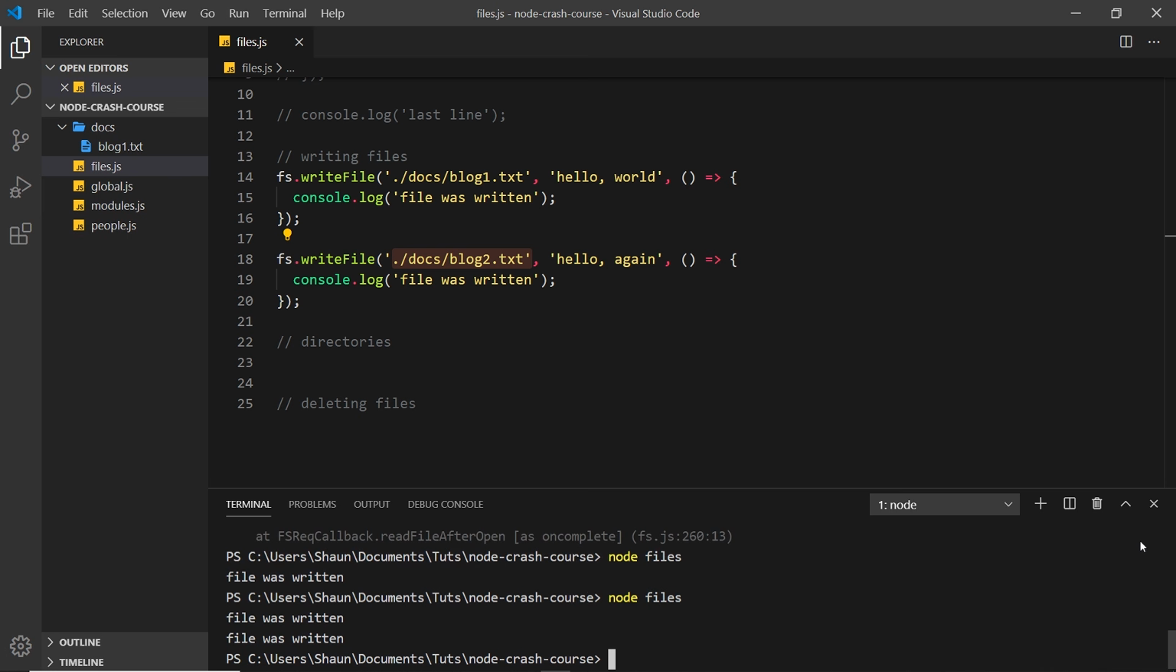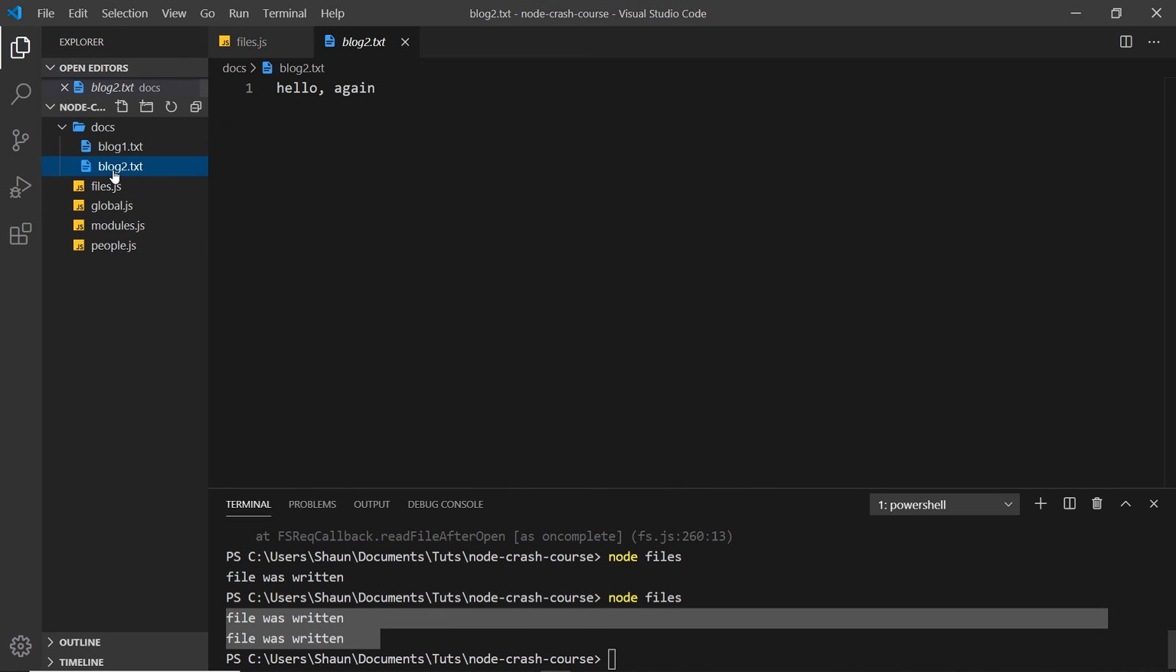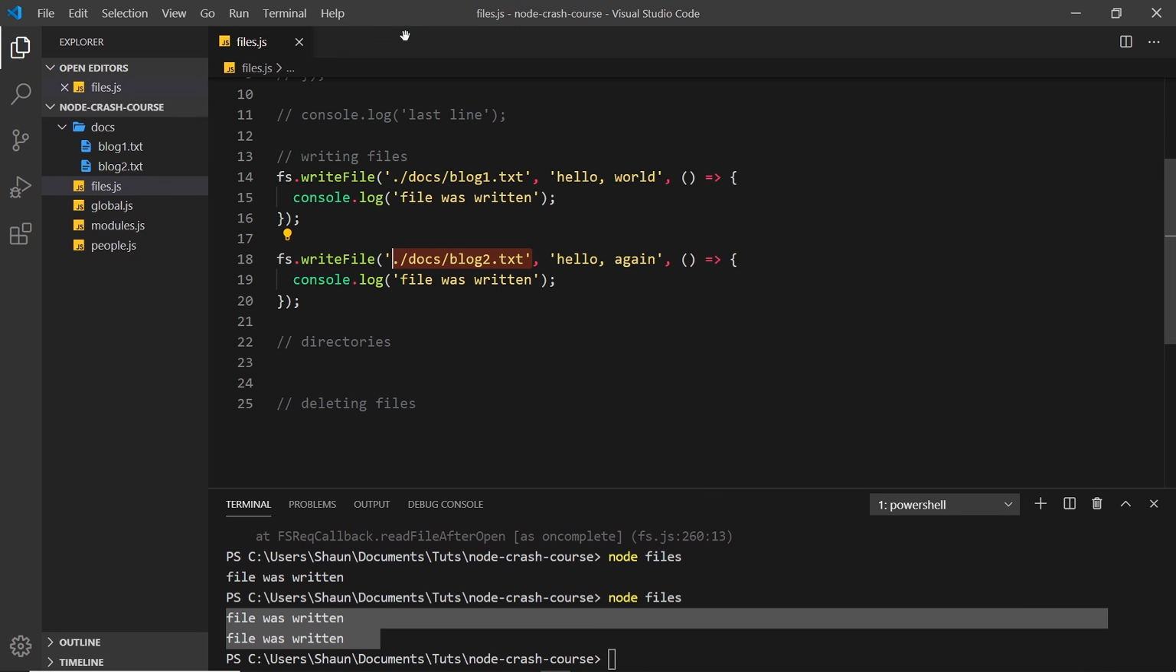So if I run this again, node files, we see file was written twice, and now we see blog2 up here as well. Hello again. All right. So there we go. That's writing files. Again, really simple to do.